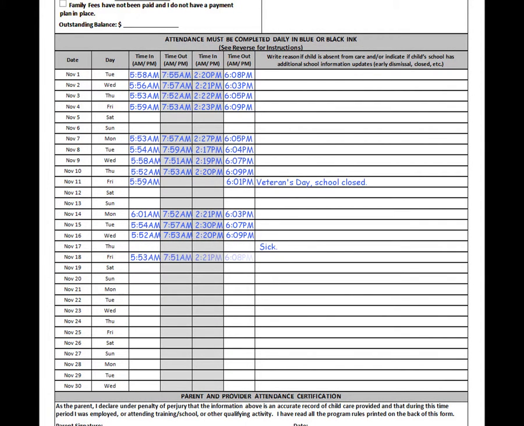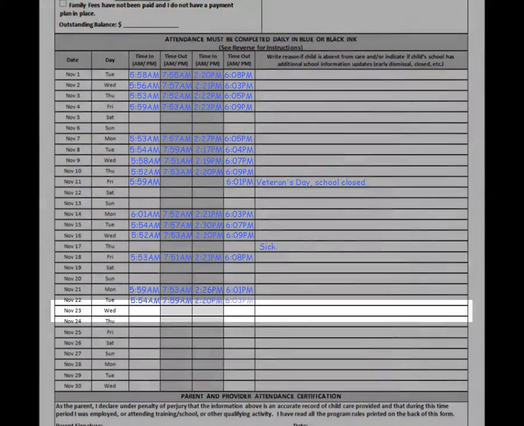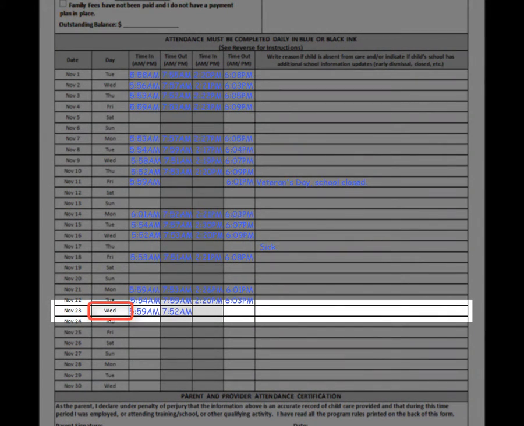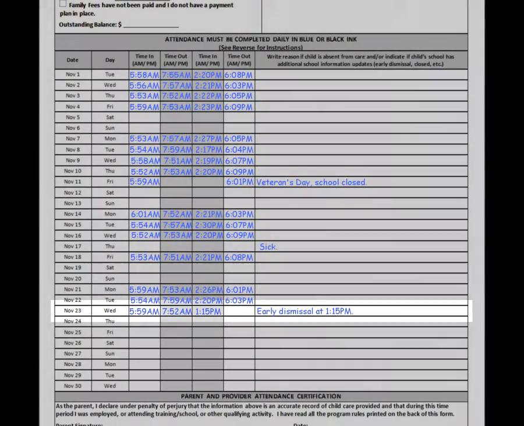Next, for our example, the following Friday, Monday, and Tuesday are written as normal, but on the following Wednesday, the school has early dismissal at 1:15 p.m. So in our example, the provider writes the exact time they picked up the child from school in the dark gray time in box, and documents that school was let out early that day in the far right box, making sure to write the exact time the child was picked up from school.